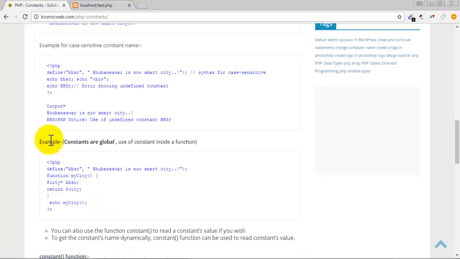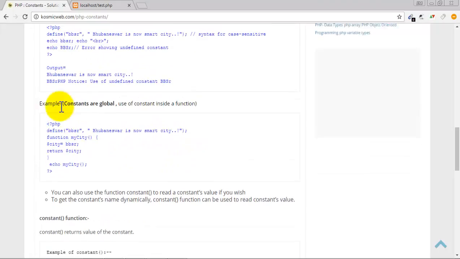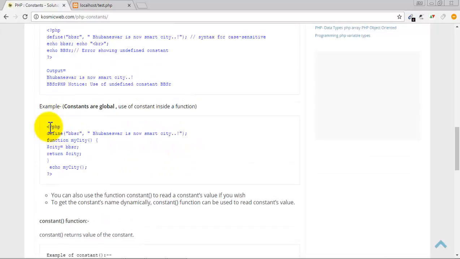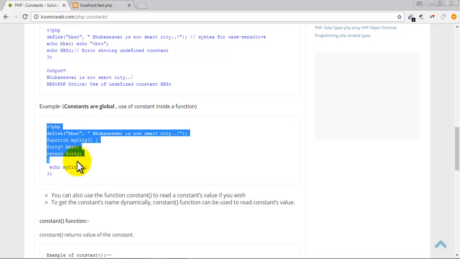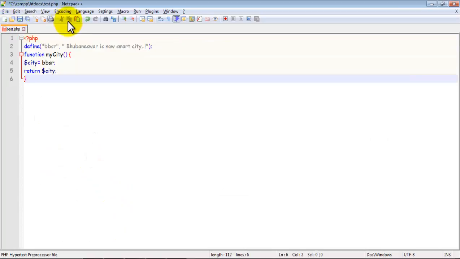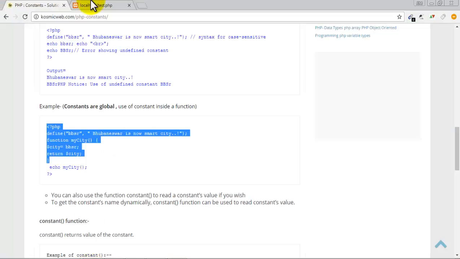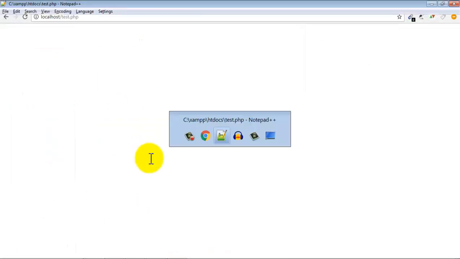Next, I am now going to explain that constants are global: use of a constant inside a function. We can access the constants inside a function. Let's take an example. Save this, refresh.